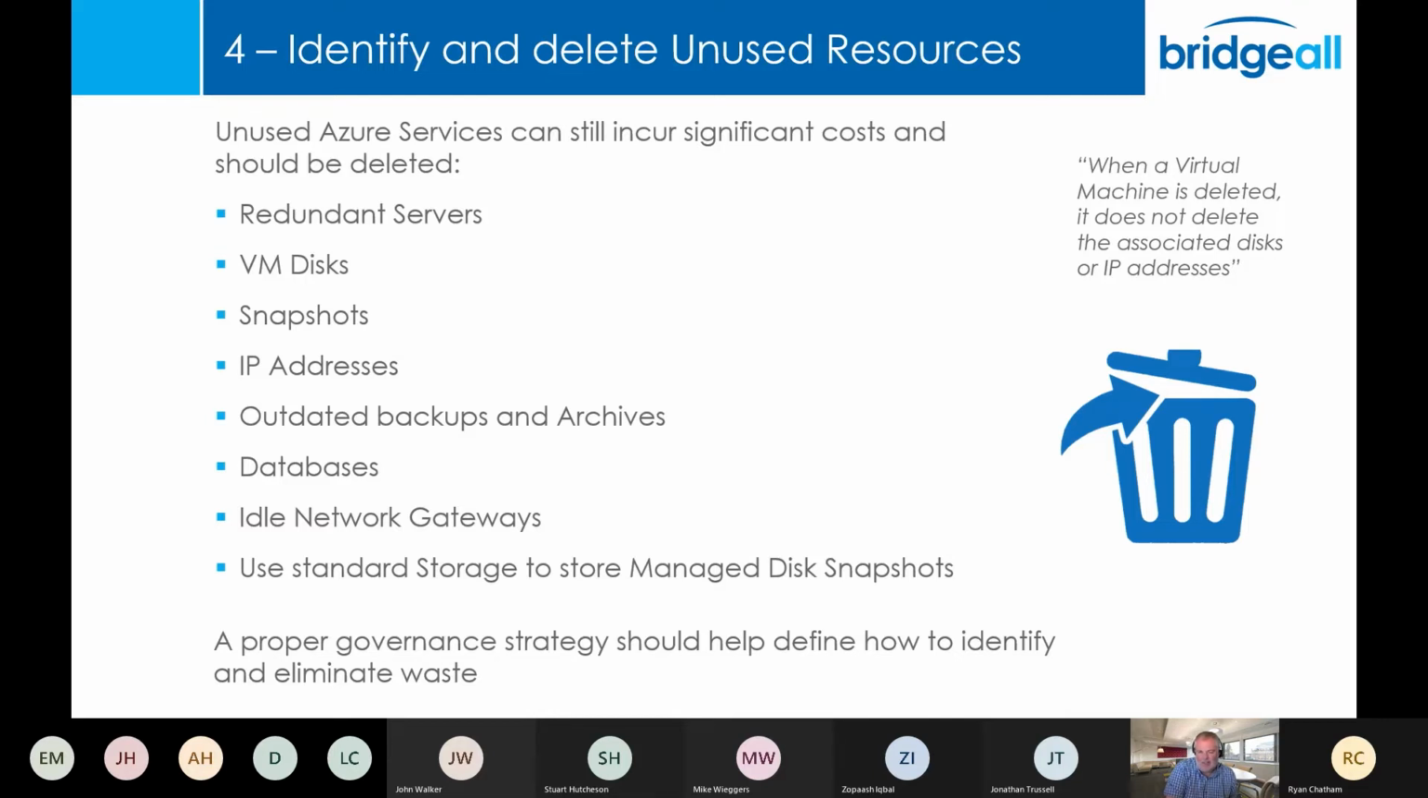If anyone's taken any snapshots of any disks, then they tend to be left around as well, and you pay in storage costs for those. IP addresses too. You might have an extensive set of backups and archives that really are just not needed anymore. It far outweighs your DR and your backup policy, and they're just incurring costs for storage.